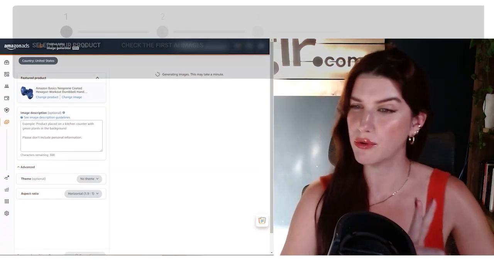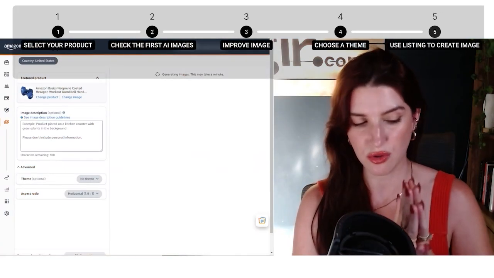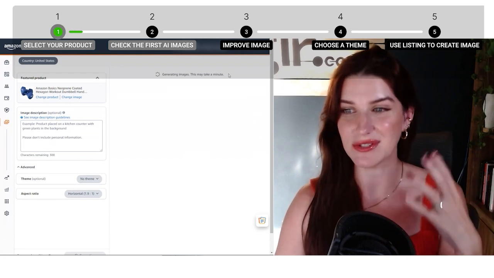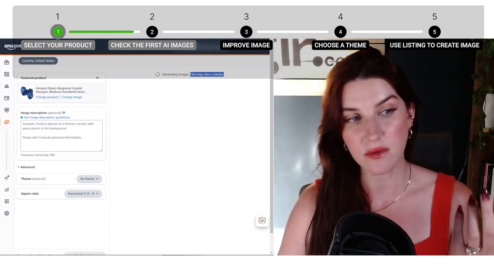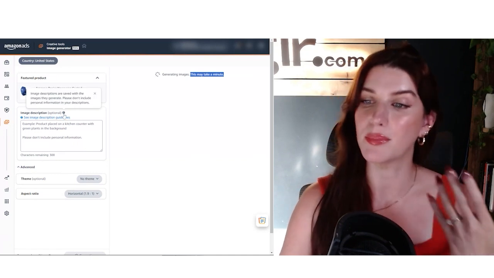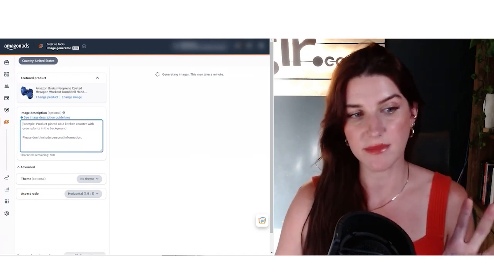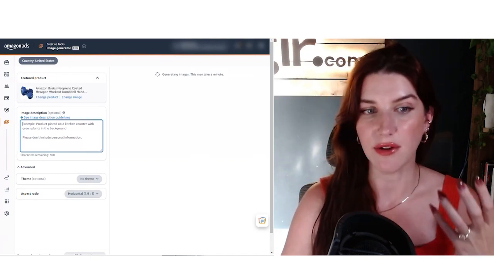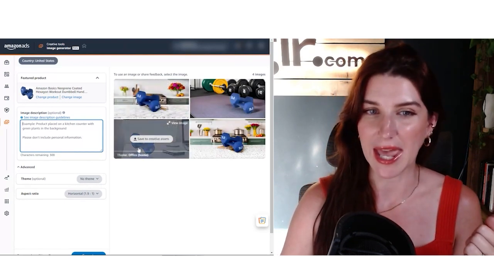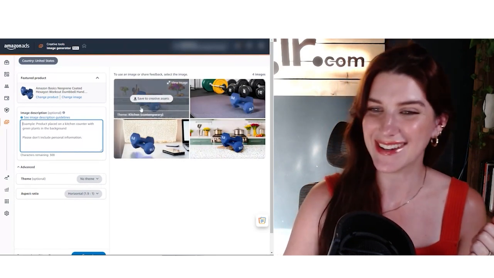Now, it will go through here and it's going to generate images. This may take a minute. Yes, this is true, depending on the product. And then you also will see the option if you would like to put some prompts in here. These prompts are going to change how these images are generated. By default, some of these are okay, and then some of these are not all that great, to be honest.